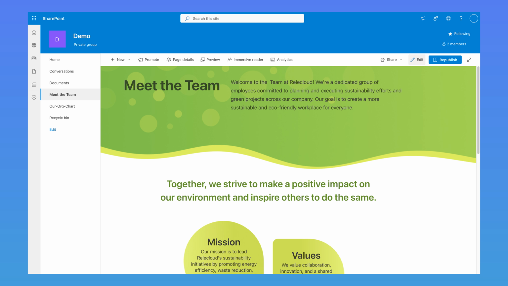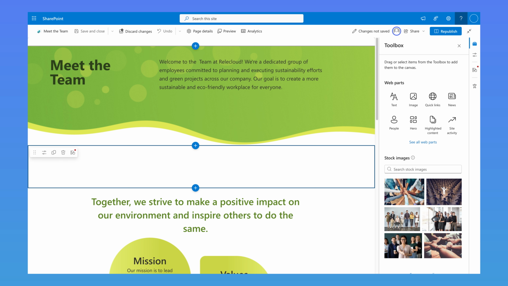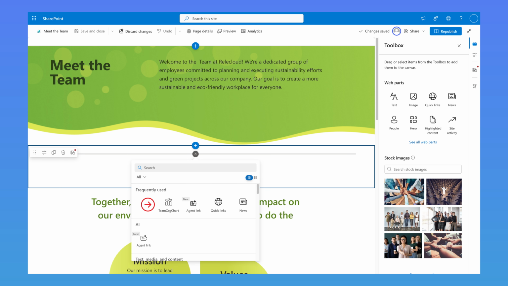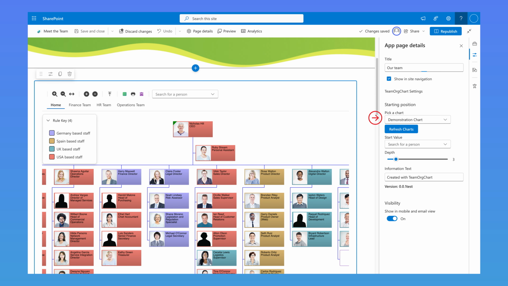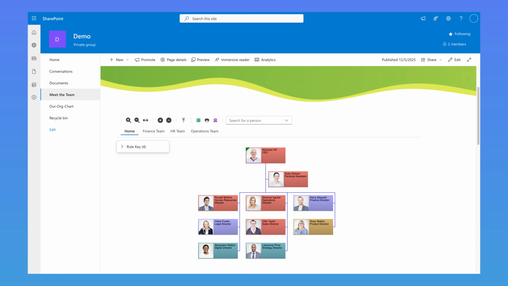To add the chart as a web part, go to the page where you want it displayed and click Edit. Add a new section or select an existing one, then insert the TeamOrgChart web part from your available apps. Configure your chart settings just as before. Your selected org chart will now appear on the page, ready for interaction.